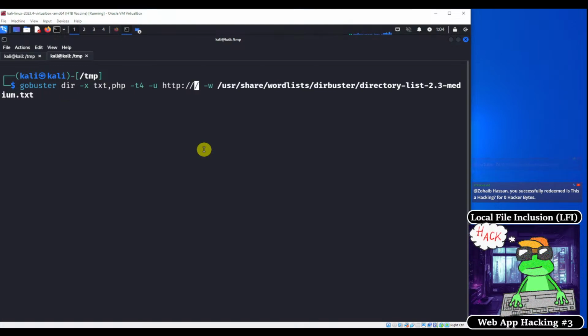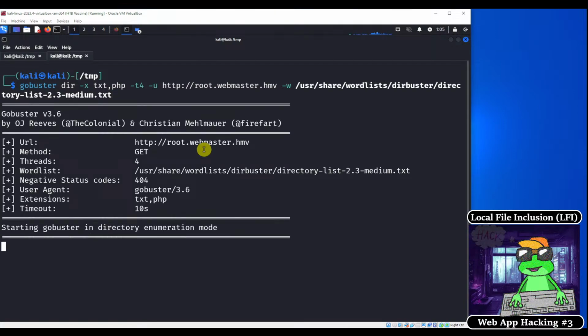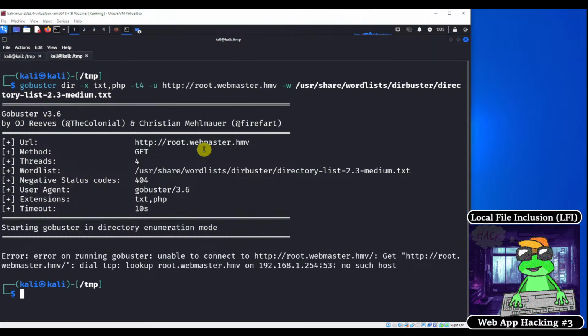So txt and php, and let's do it against the root subdomain first, and see if we turn up anything. Unable to connect. No such host.